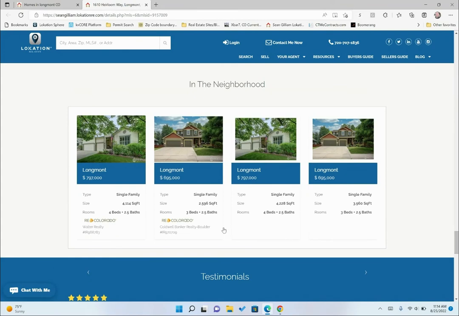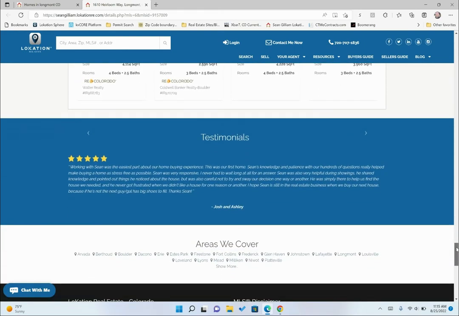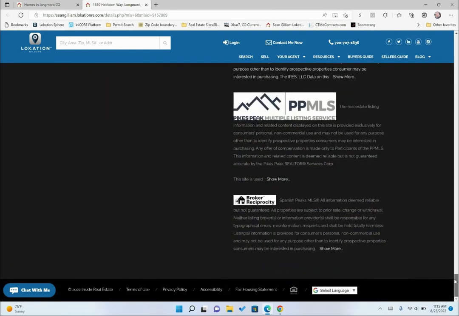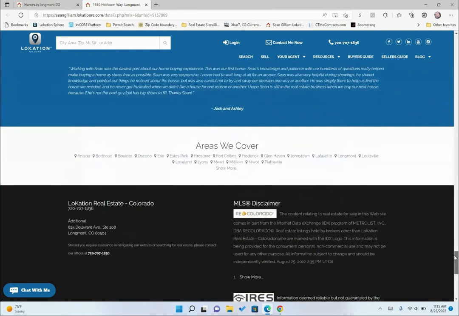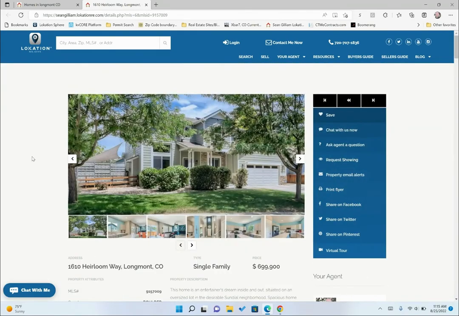And then in the neighborhood, these are other listings. Obviously, there's only two. These are doubled up just because, again, I subscribe to two multiple listing services. So that is what the specific property page looks like. You can even see testimonials regarding people I've worked with in the past, areas I cover, and then more information on the MLSs that I work with. So that you can do that for each property you look at.